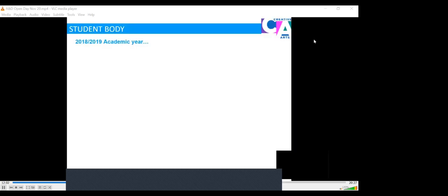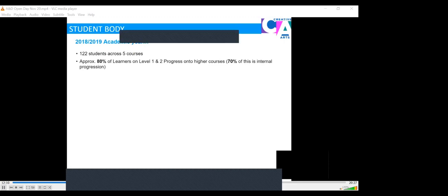So in the academic year 18-19, we had 122 students across our five courses, and approximately 80% of our learners on level one and two courses progressed onto a higher level. So that's 70% of this is internal progression. So they start with us on level one or two, and they move up to level two or three.